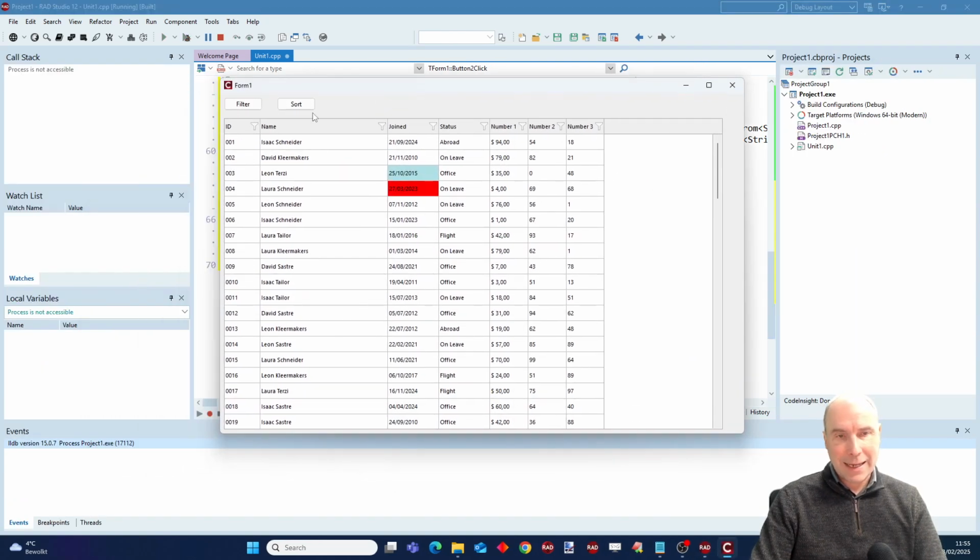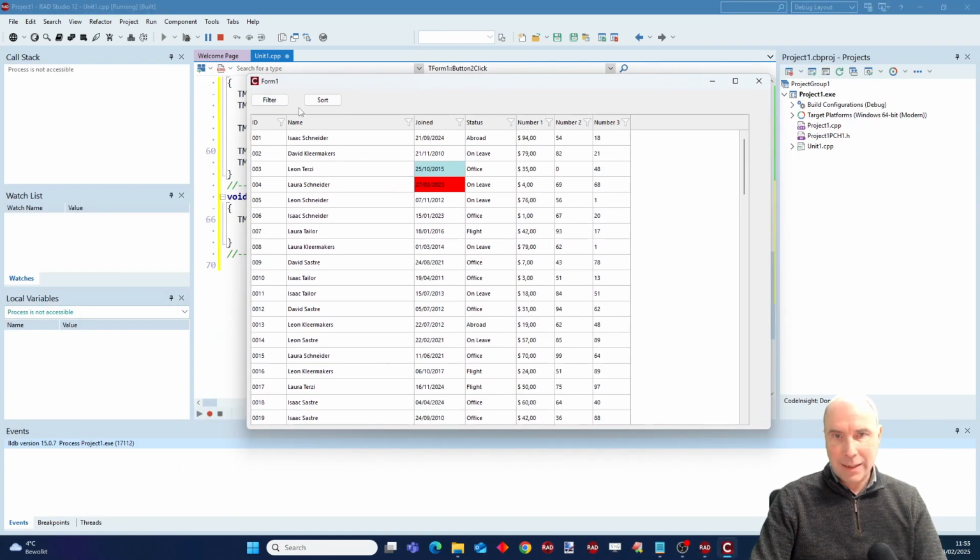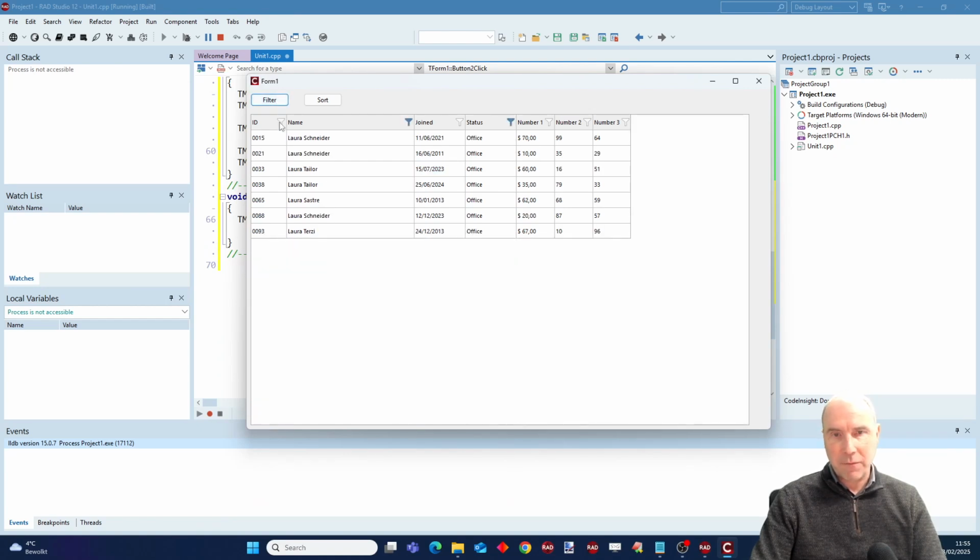So let's have a look at these things operational at runtime. I click on filter. You can see filtering performed on this name column and on this status column. When I trigger sorting now, you can see that sorting was performed numerically on this column number 1.